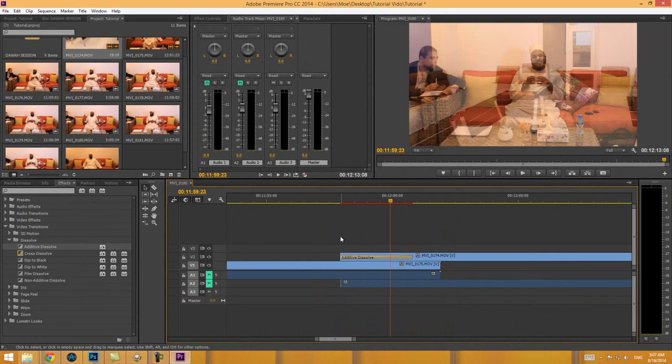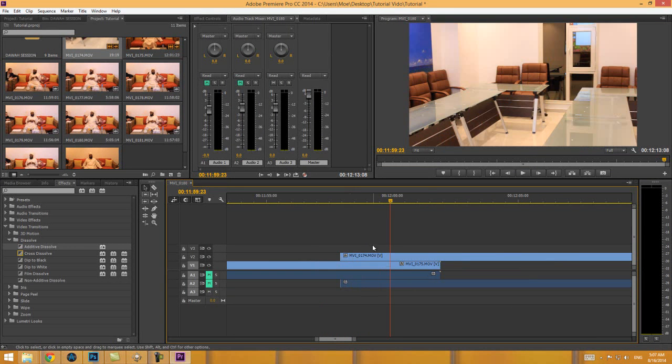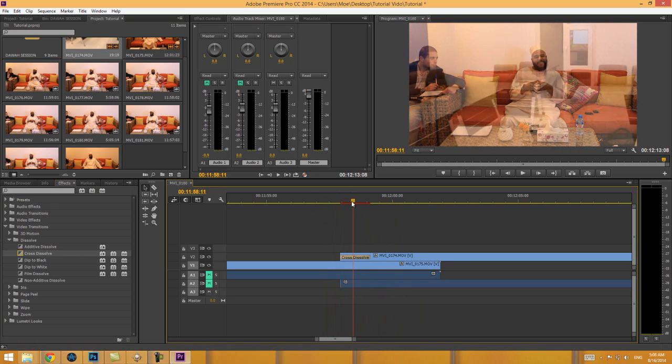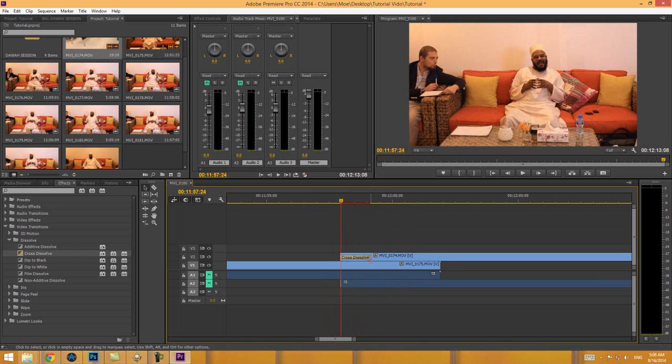So if you click off of it, it's going to look like that. If you click on it, it's going to be highlighted. And then you just delete it, and now there's no additive dissolve. There's just a basic cut. Cross dissolve is basically the same thing. I mean, there's not really a difference if you look at it. They're both the same.